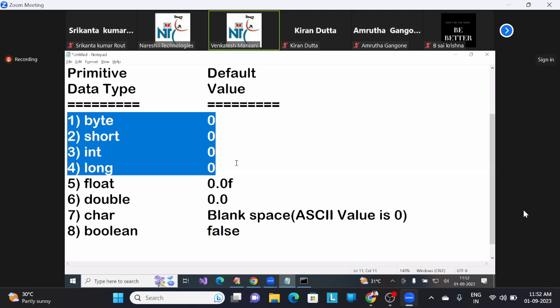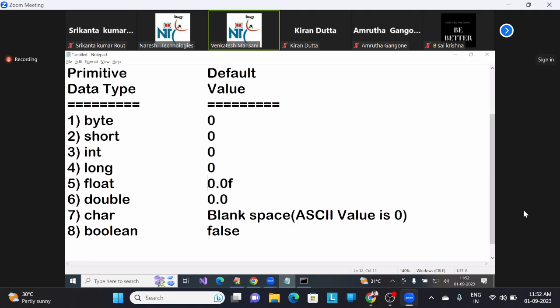A long literal must be suffixed with a small l or capital L. You learn this point when you write a value that is out of integer range, but 0 is within integer range, so L is not required. But a floating point literal must be suffixed with a small f or capital F. That's why F is compulsory. While printing, F is not printed, but while writing in a program, F is required. Double you can write as it is.